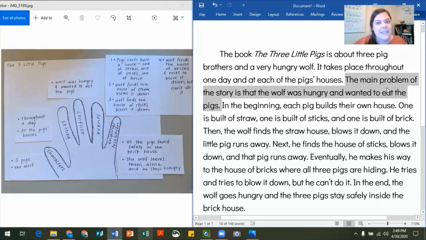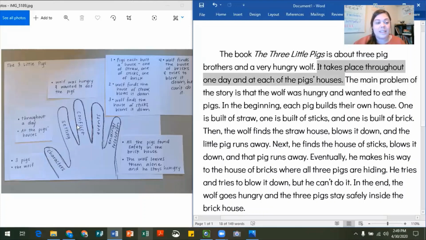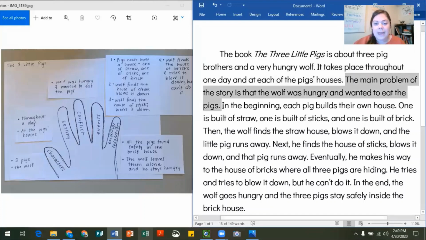So you'll hopefully start to notice a pattern. Sentence 1 is that first story element. Sentence 2 was that second story element. And sentence 3 was my third story element. And that's a great way to get your paragraph started. There's your first 3 sentences right there.